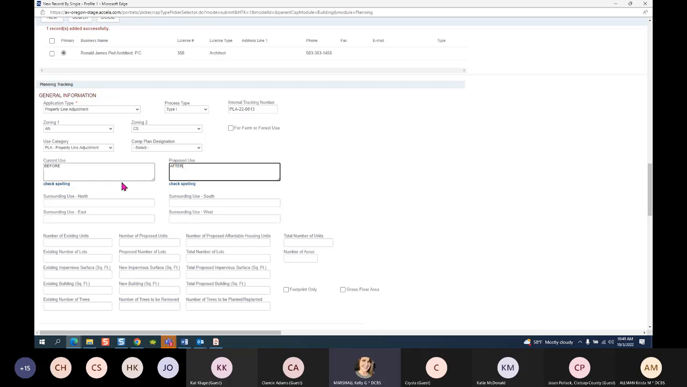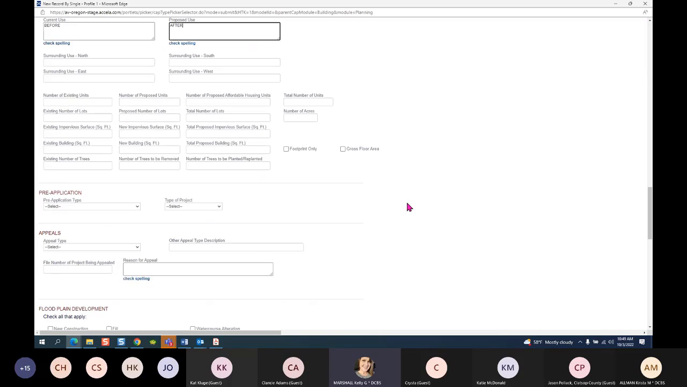You can record surrounding use. You can record the number of existing units, proposed units, affordable housing units, total units. Would affordable housing have a role in a PLA? I don't know, probably not, I'm estimating. But in terms of the initiative for planning to track affordable housing inventory, you do have fields in which to do that when and if it's appropriate, depending on the application type.